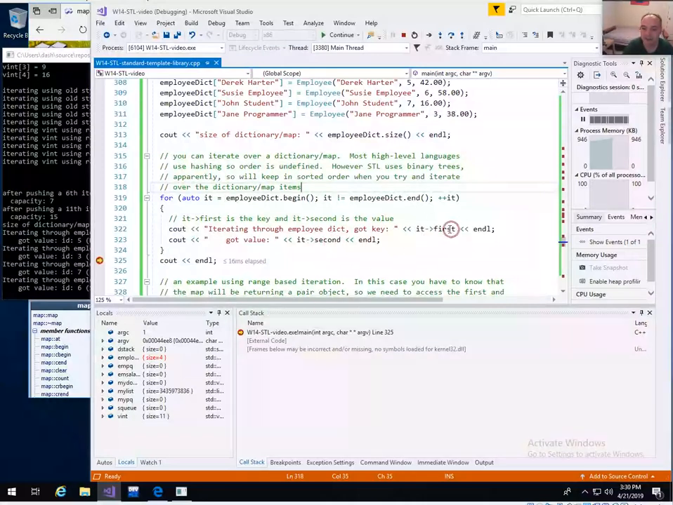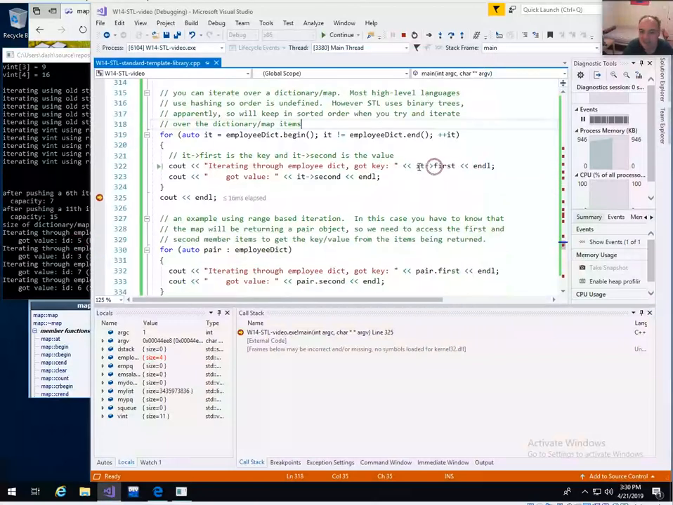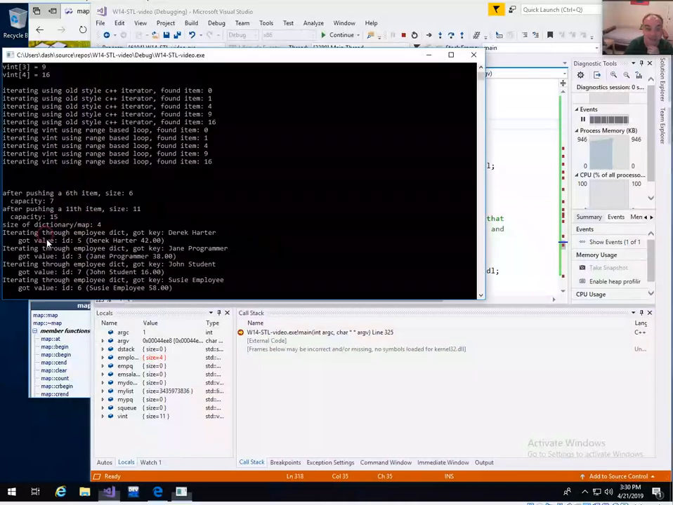So if you iterate over these and I display them, the key I can get from accessing the first member field, and the value I can get from accessing the second member field. You'll notice this should come out in sorted order, sorted by the whole string, starting with the first name. So I first get the D, then the JA, followed by the JO, followed by the S, right?